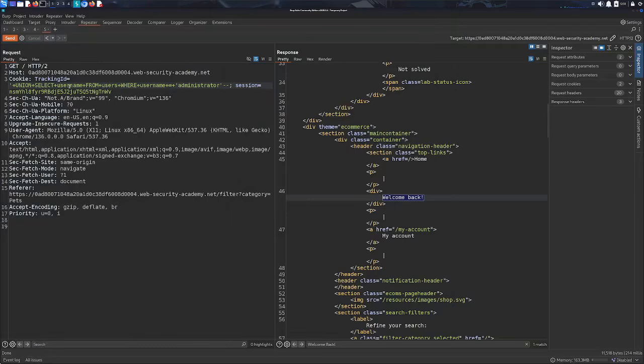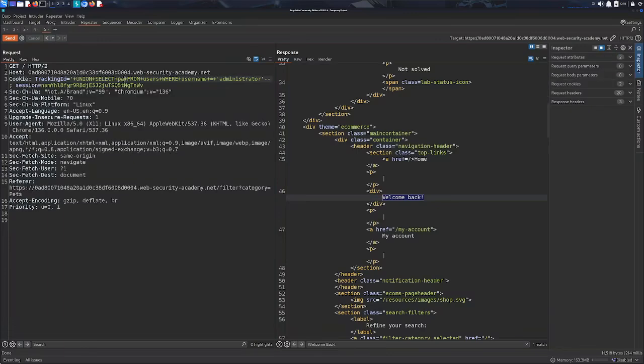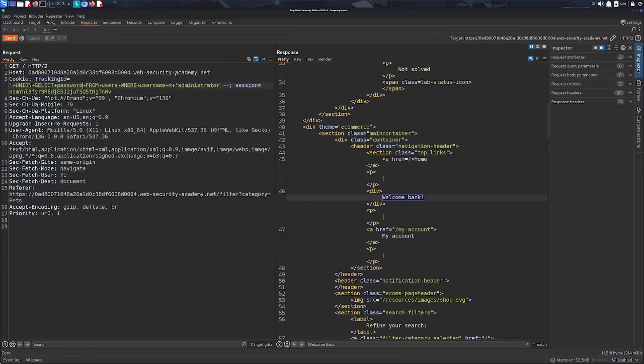I want to do select password now, and I still want the where clause, but I'm also going to add in, and then I'm going to call a SQL function. So if you've ever done any programming before, you might have needed to check how long a string is. SQL has the same thing, and we can use that to our advantage. We can do length.